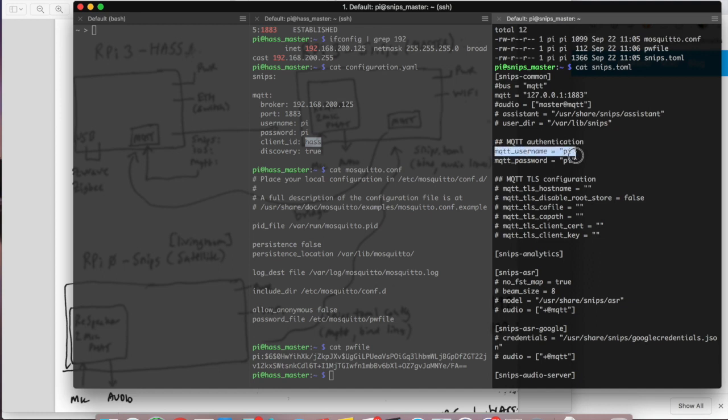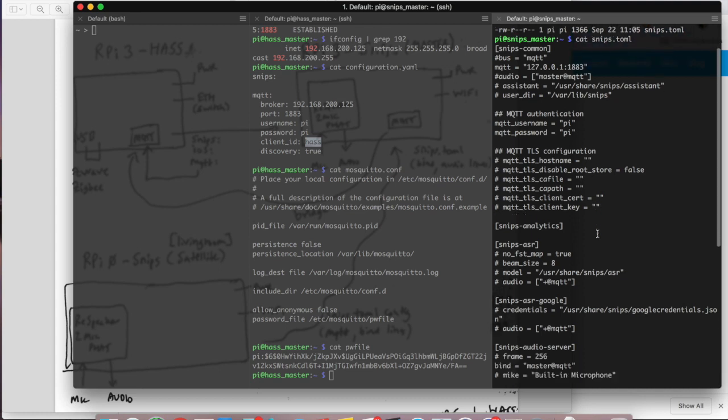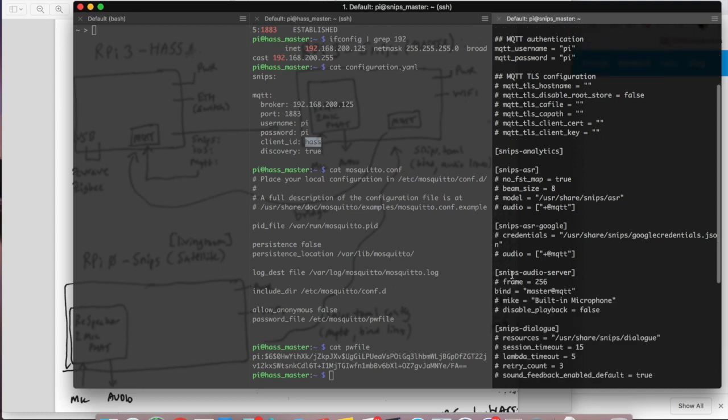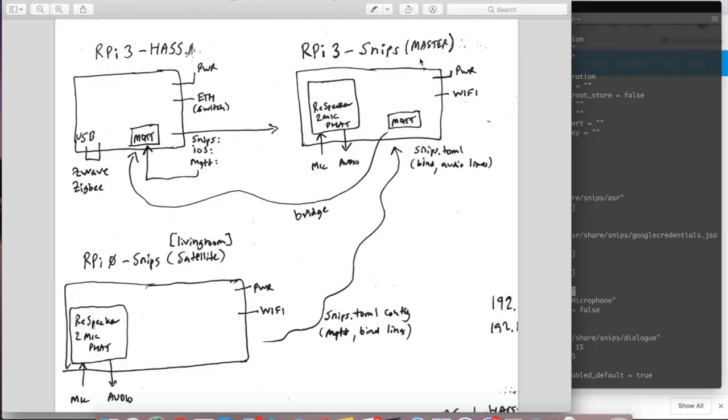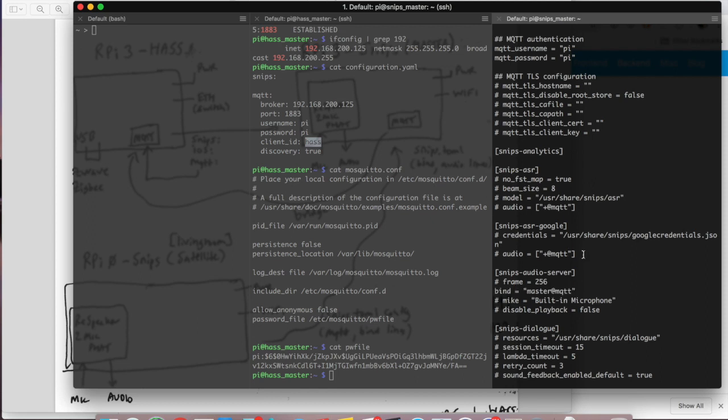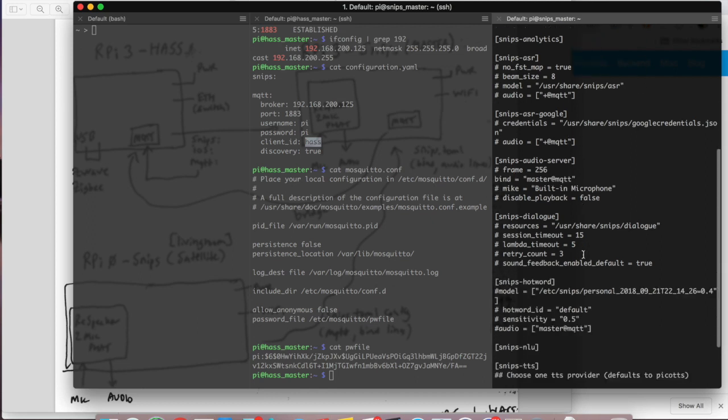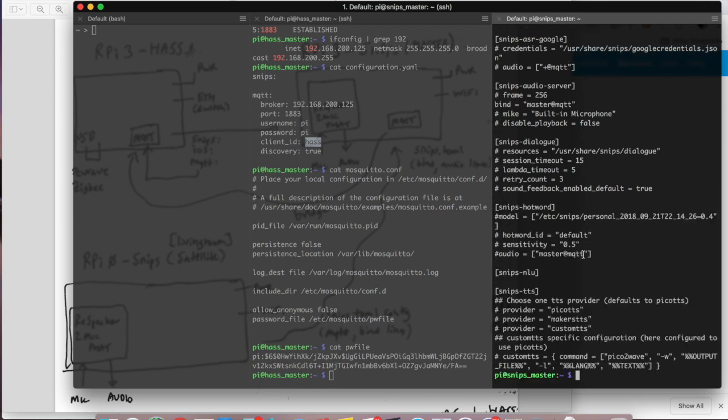Then I give it my authentication, because remember I use the password file, so I have to authenticate all the time. And then in here my audio server, I just put bind equals master, because this guy is my master, and then eventually I'll have satellites like living room, kitchen, etc. That's the only thing that you change in Snips. You could reboot the box.